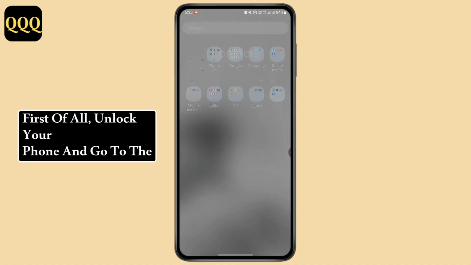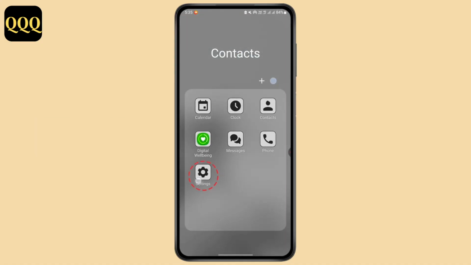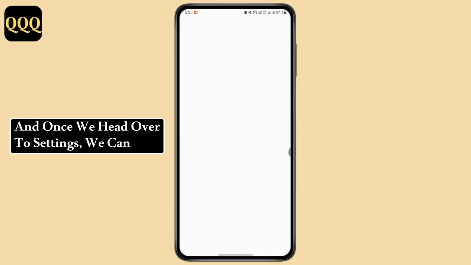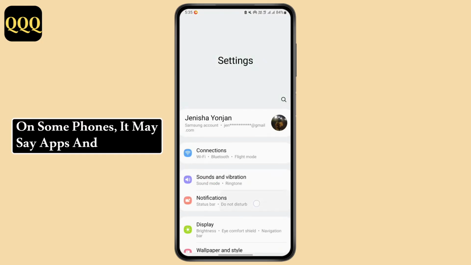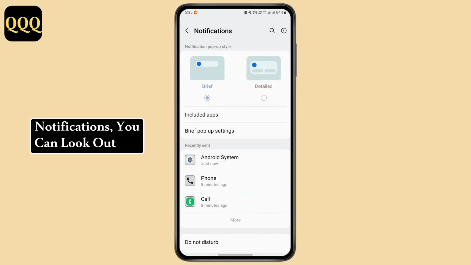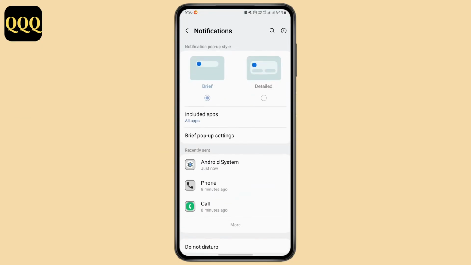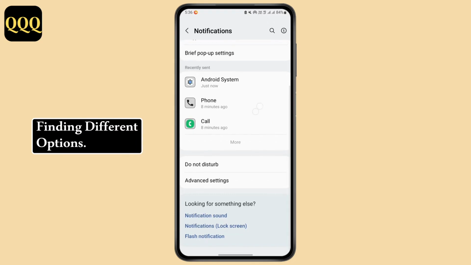First of all, unlock your phone and go to the settings of your device. And once we head over to settings, we can look out for the notifications option and tap on it. On some phones, it may say apps and notifications. You can look out for that option and tap on it. After that, here we'll be finding different options.